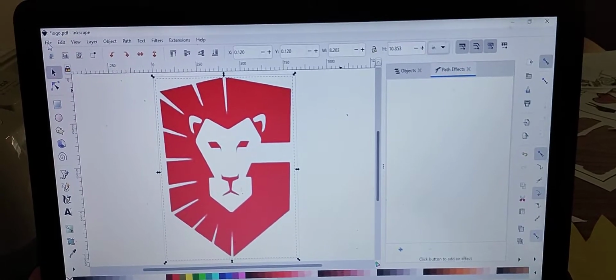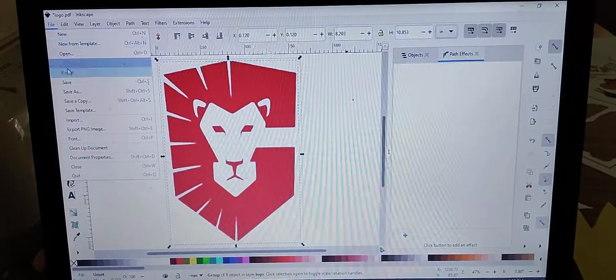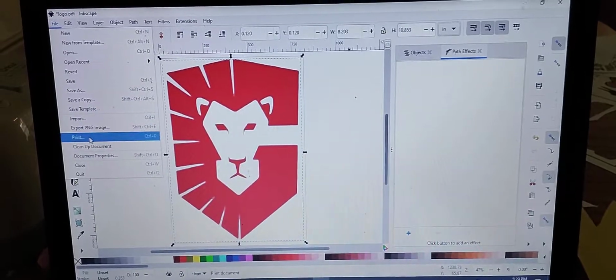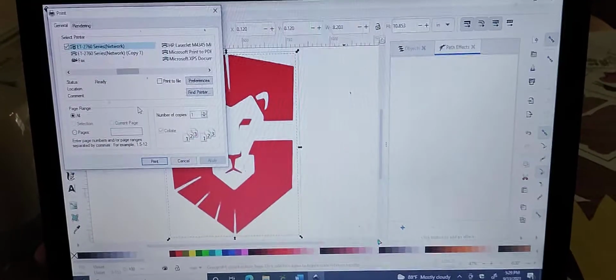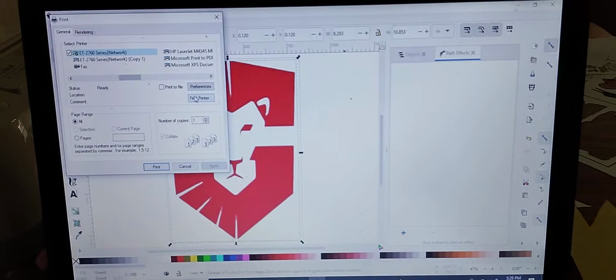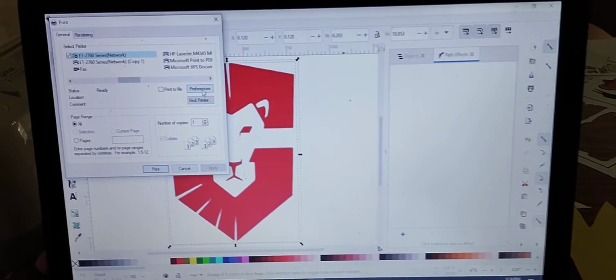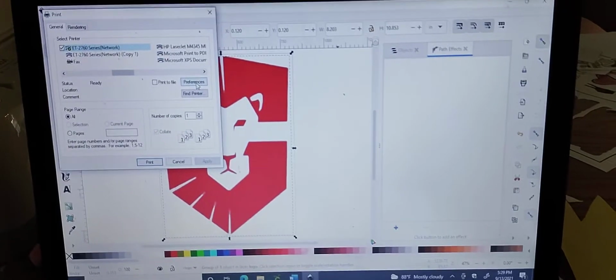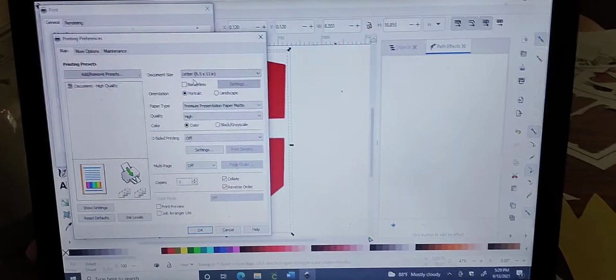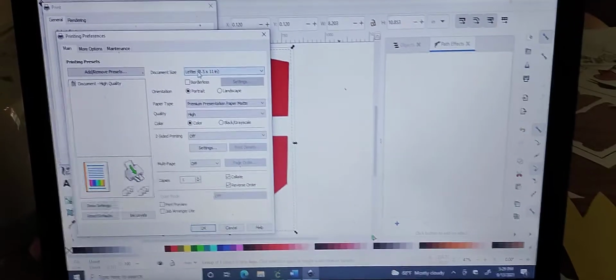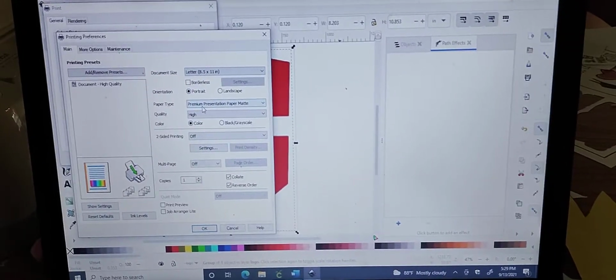Now you can slide on over here. Go to print. Select your printer. I'm going to leave it at 2760. I usually mess with the 2720, but I'll play with this one today. All right, here we go. Preferences. Now you're going to set your paper type or whatever you got. Then you need to set your premium presentation.